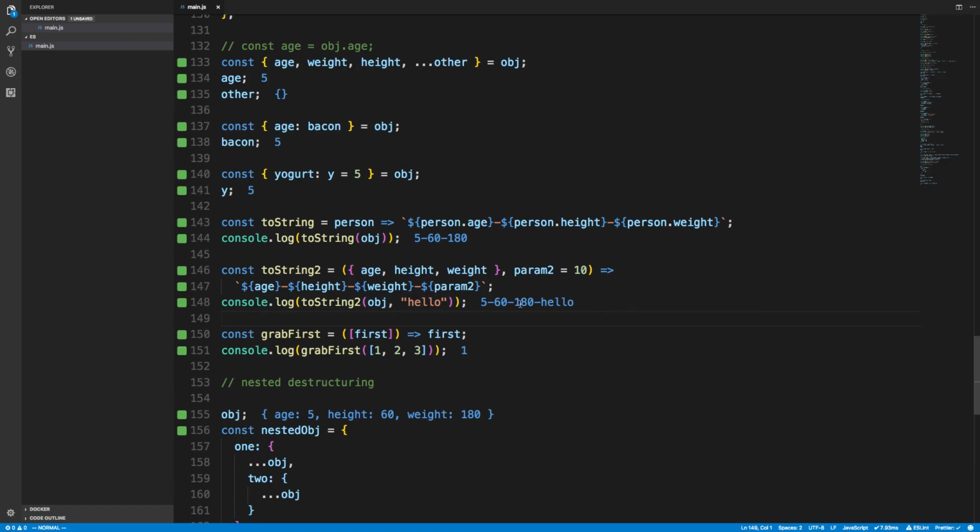So now we have 5-60-180 hello at the end. So I'm destructuring the first parameter, and then my second parameter I'm not destructuring. So this is important. This guy maps here, this guy maps here. So from the object I'm getting 3 parameters: the age, the height, the weight, which is really cool. So instead of doing person.age, person.height, person.weight, I can destructure it inside the function.